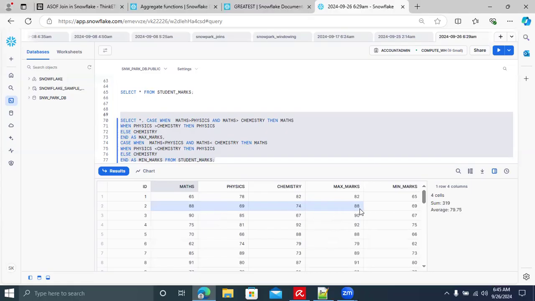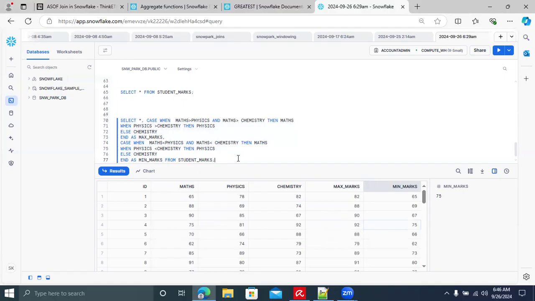You can see max mark is 88 and min mark is 69. That's it, right? You take any record and you can probe it. Now you can see it's 92 and 75 is the min value. This is the way you can achieve it in other databases.